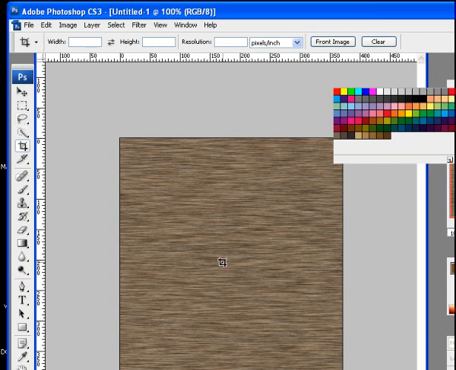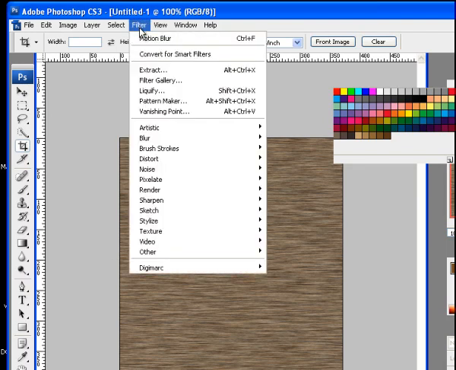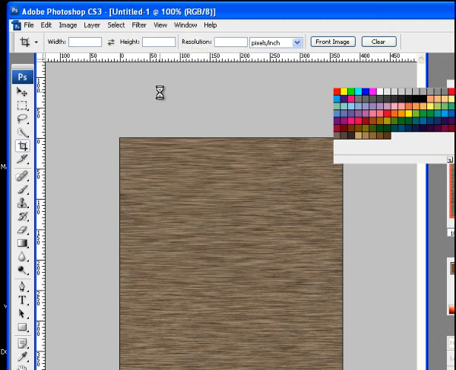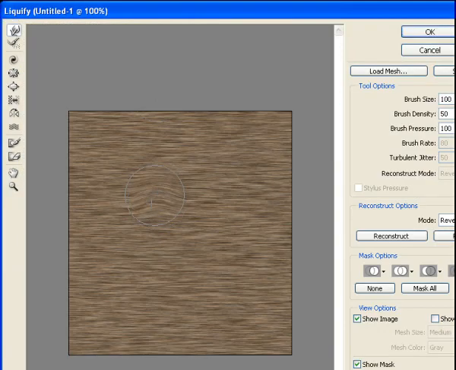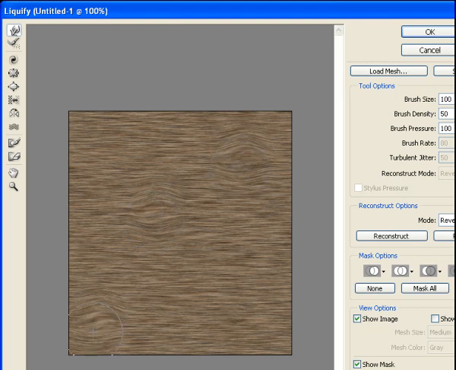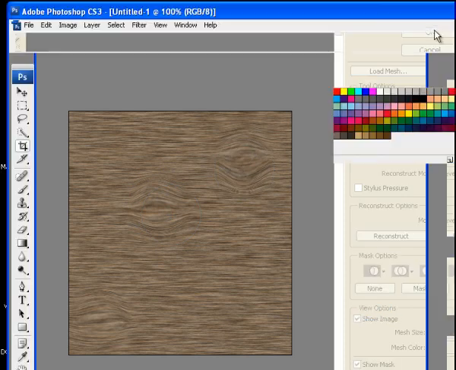Suppose I want to make it a very rough wood, so I can do it. Go to Filter, Liquify, using this create a wave, timber wave. Okay, just say okay.